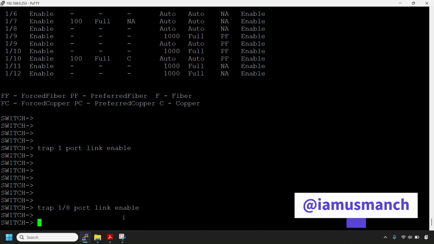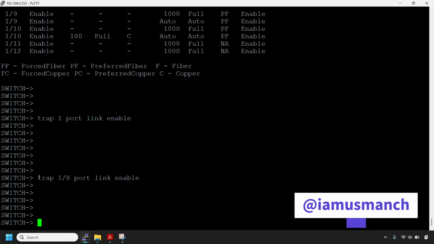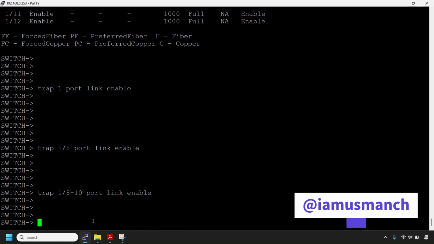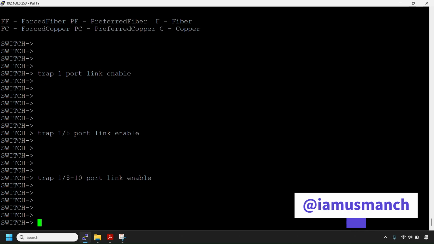The remaining command is the same. So now, if you give this command only, it will enable the trap link messages only on this specific port. You can select the range of ports as well. All you need is just to give a hyphen and then you can type 10. So it says trap 1/8 until 10 port link enable. So now you have configured it for the continuous range of ports.